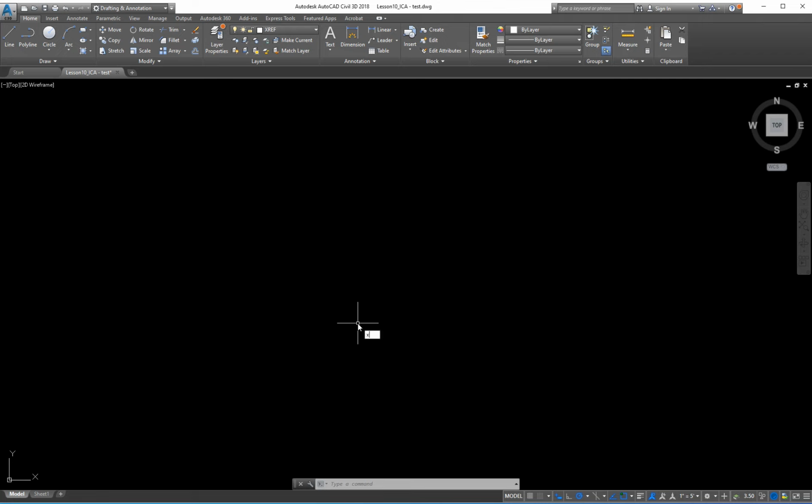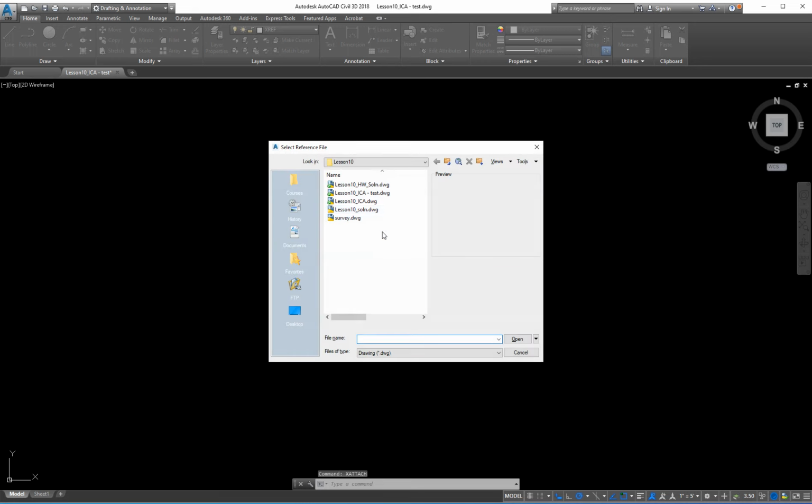So X_attach. There we go. Hit space bar. Up it comes. Here's all the files that I've got locally, and I had to make sure you know where they are. So when you downloaded these, here's all the files I downloaded. Right. This is the one I'm actually working in now. This is the survey.dwg. That's the one I want to be my Xref.